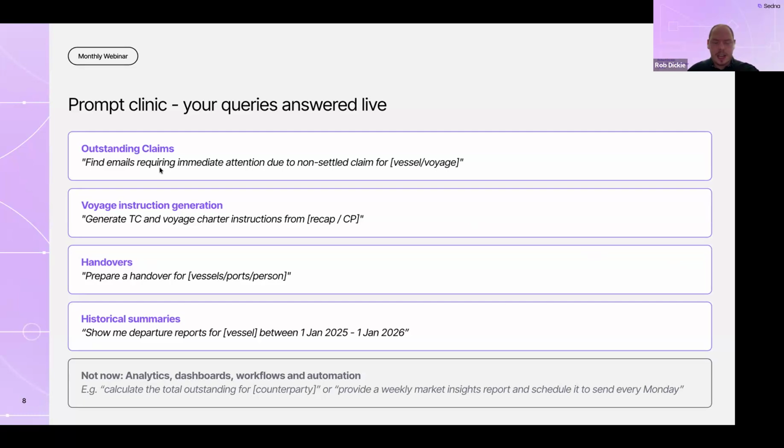On that claims one, you can see how that worked quite nicely when we put in the last prompt. This was the question from one of the submitters: find emails requiring immediate attention due to non-settled claim. Again, it can understand the context of urgency, but also if there's no replies, if there's nothing else in the chain, it can use that as an indicator to say, hey, maybe this claim is still outstanding, hasn't been settled yet. So that's a really good one to put in.